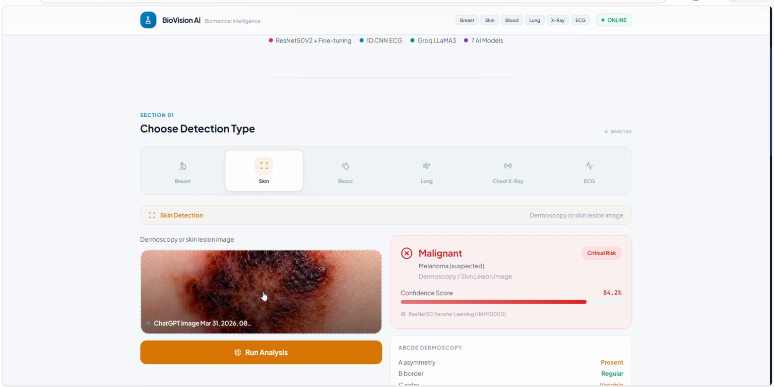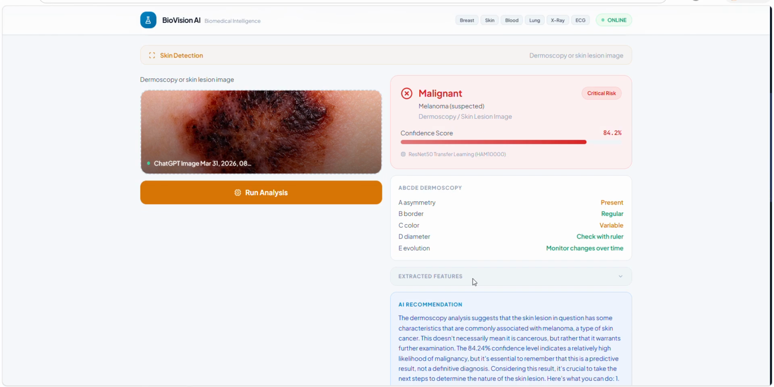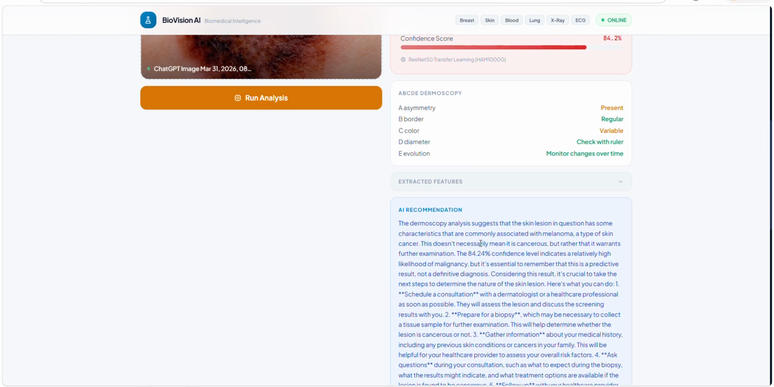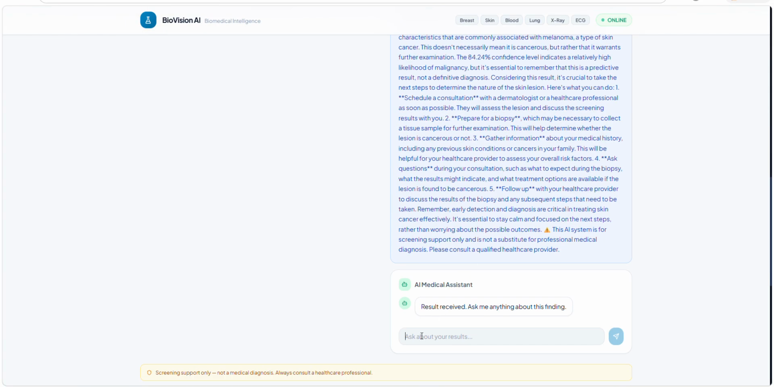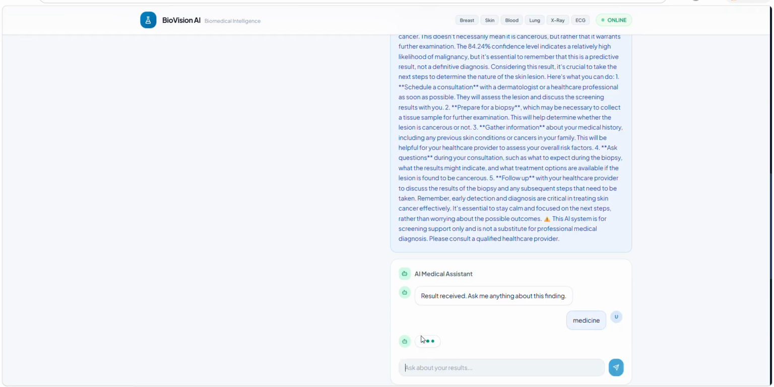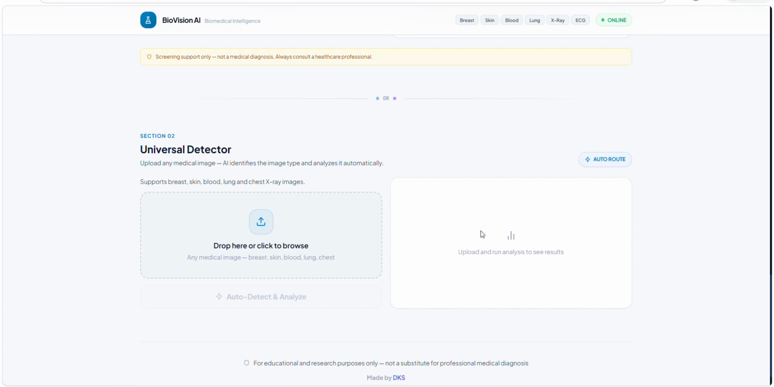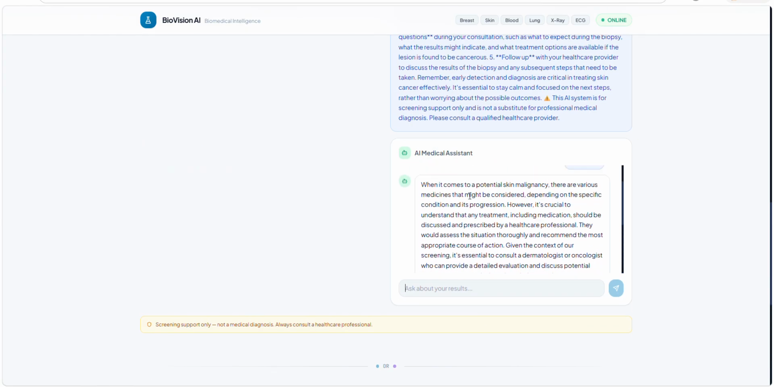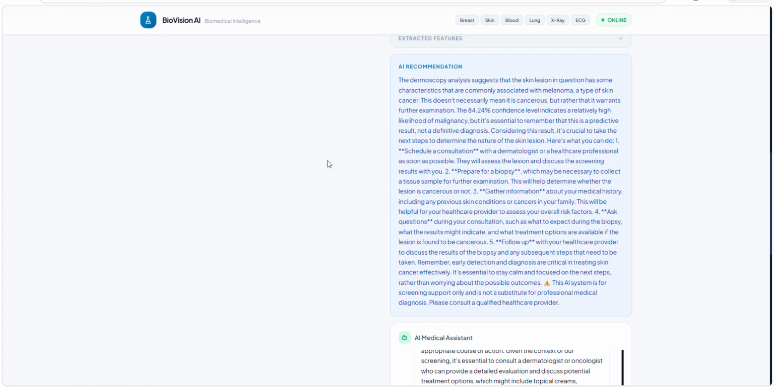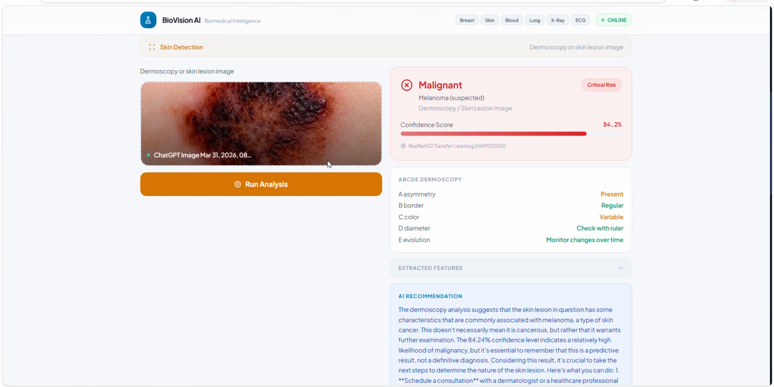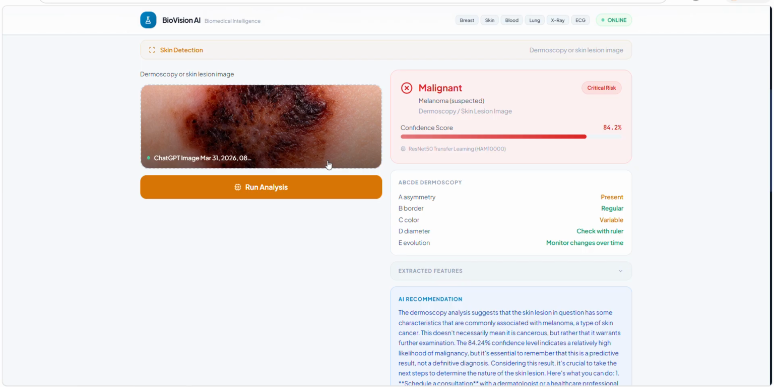Now see, the image that I have given is malignant, that means it is suspicious and cancerous. I have also used Grok AI, where it will give some suggestions. If I ask it to suggest some medicine, though it's not a doctor, it will not suggest the medicine, but it will tell like potential skin malignancy, there are various medicines like this that might be considered depending upon the specific condition. This is AI, it won't tell you the exact medicine, because you need to consult a doctor.